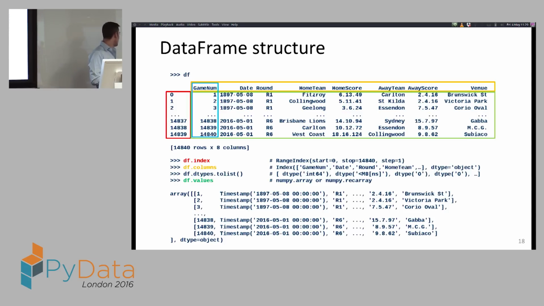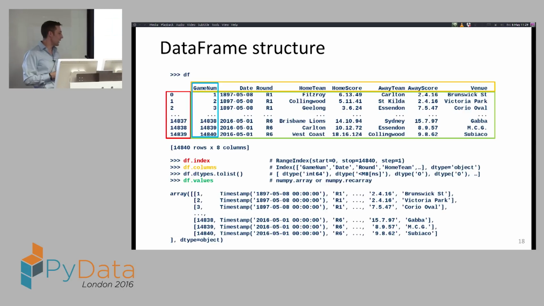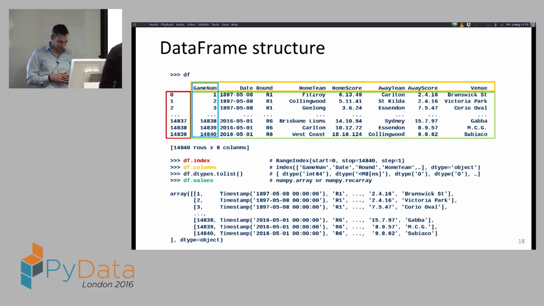If we get the dtypes of the data frame, now NumPy has the concept of a data type. For the data that's stored in an array, we had an int32, and here we can get the dtypes, and this shows that the first column is an 8-byte integer. Then we have something that looks a little bit weird, less than M8 NS, and that's a timestamp with a resolution of nanoseconds. Then all the rest are objects, and that's because they're strings, normal Python strings, and so they're stored as a reference to a Python object.